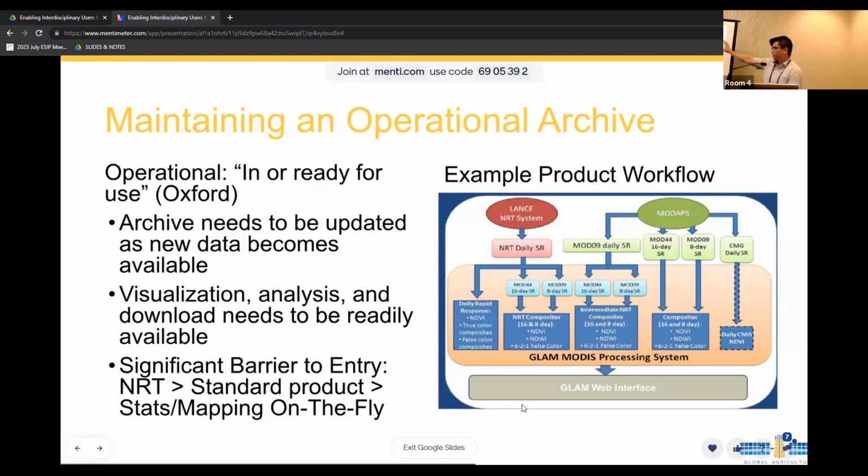So this is sort of an older diagram, but this is kind of how our workflow originally was, where we have the near real time system. We're bringing in the daily near real time surface reflectance data. We process that into our NDVI composites. And then once the standard MODIS product's available, we bring that in. We replace the near real time product with the standard product, because we get about 2% improvement in terms of accuracy with the product there. And then all of this gets constantly ingested into the web interface.